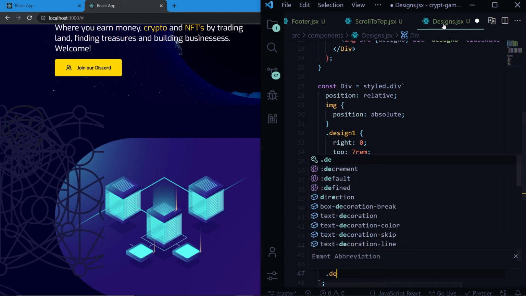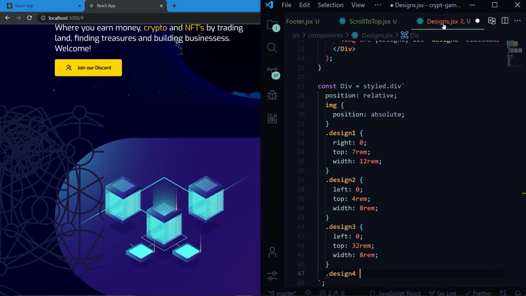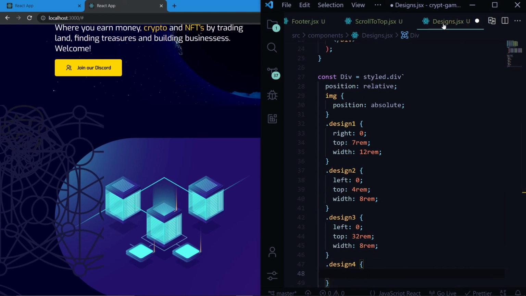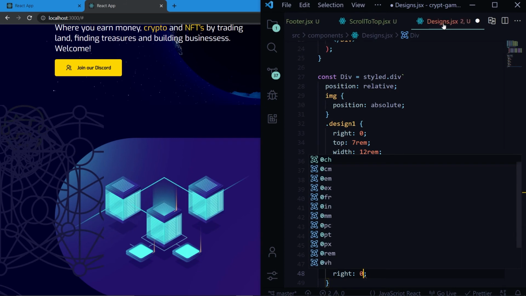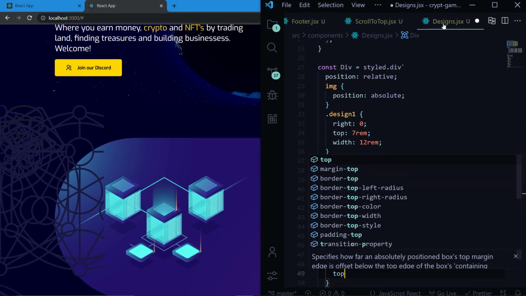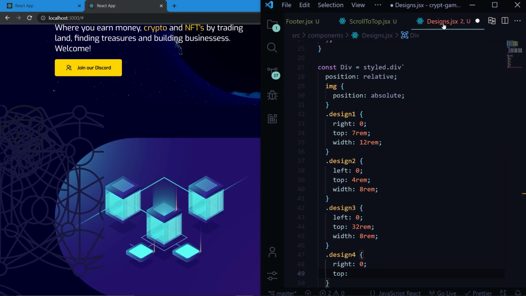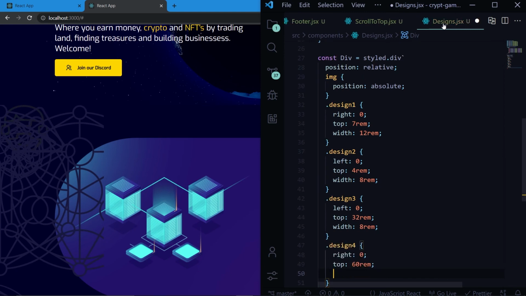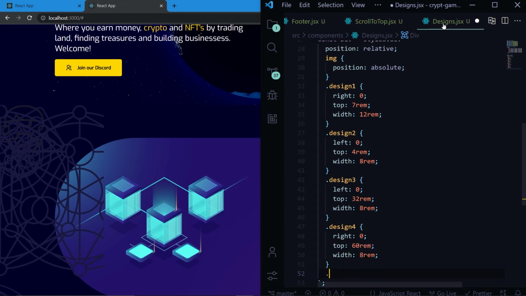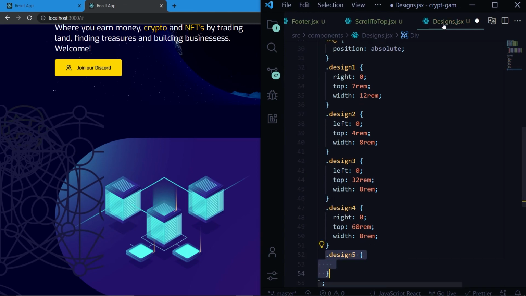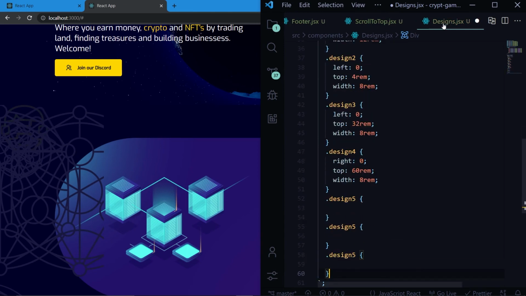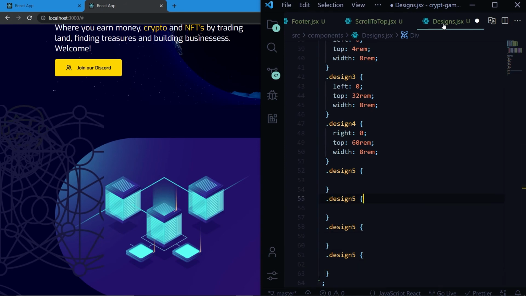We'll select the design 4 and we'll give it the right of 0 and give it the top of 60 rem, width of 8 rem. I'll select the design 5. I think we should copy this, paste it, paste it, paste it. This is 6, this is 7, and this is 8.